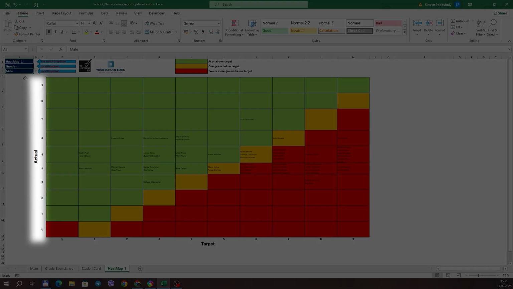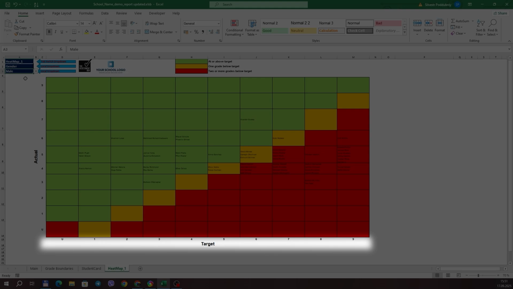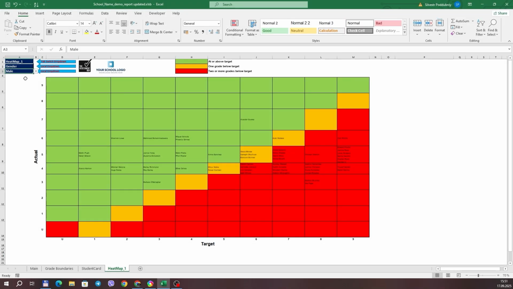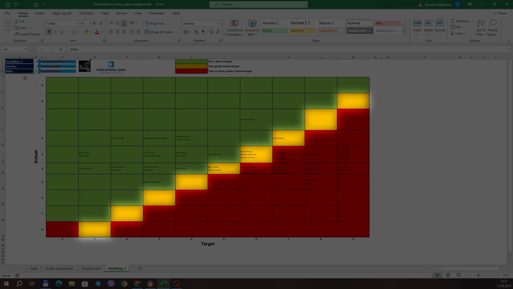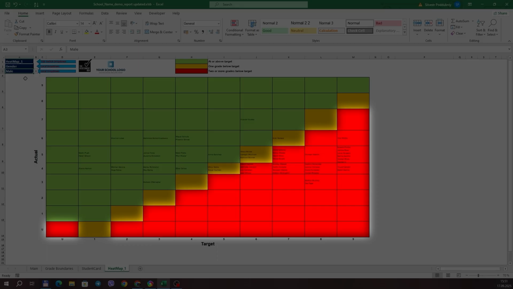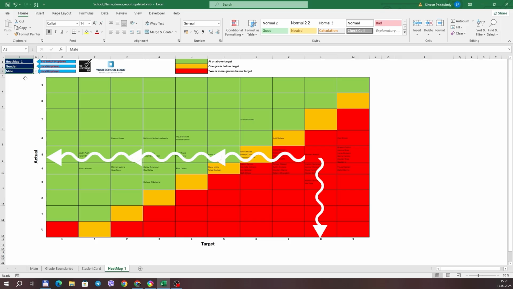The vertical axis represents actual grades, while the horizontal axis shows the grades students aimed for. The green zone highlights students who met or surpassed their exam goals. The orange zone indicates students who nearly achieved their goals, and the red zone signifies those who did not reach their goals. For example, this student aimed for a 3 but scored a 6, and this student aimed for an 8 but received a 5.